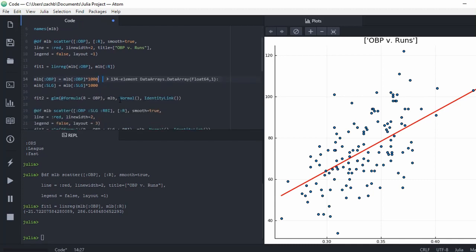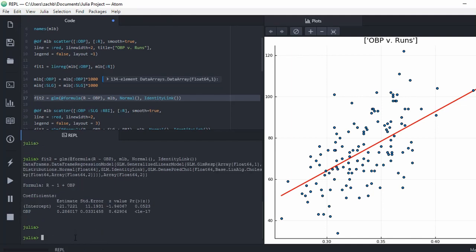So next, what we're going to do is the simple linear regression. We're going to use the GLM function instead of the linreg function. So as you can see, we have the same estimates for our beta 0 and beta 1, which is negative 21.72, and after we multiply OBP by 1,000, beta 1 goes down to 0.286.